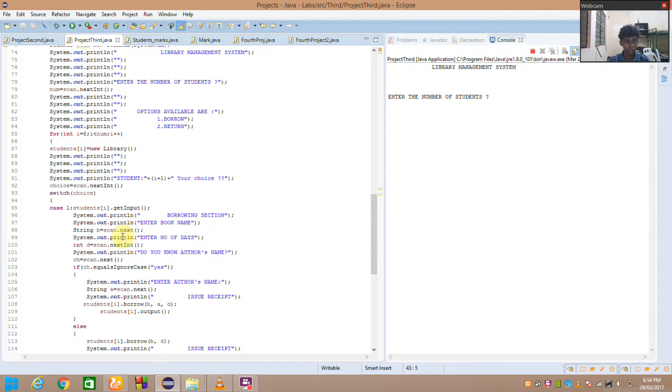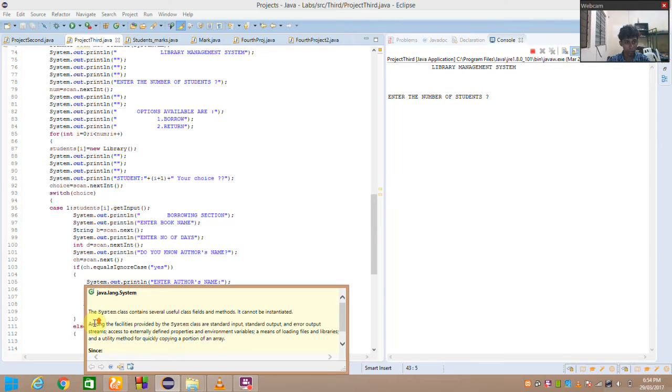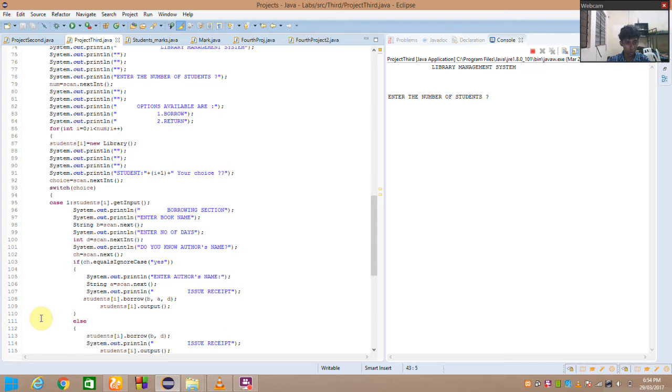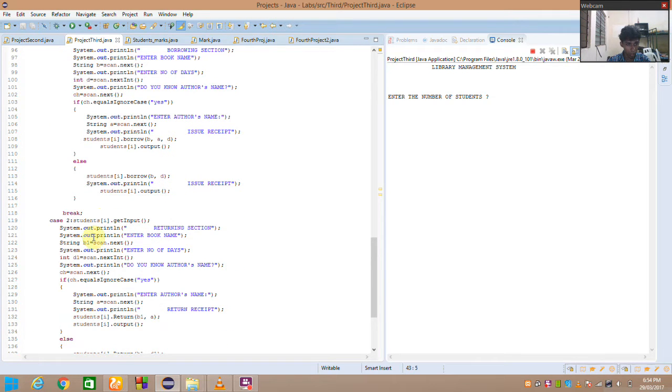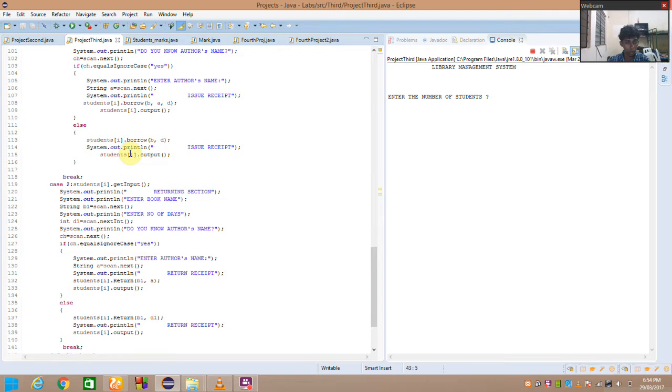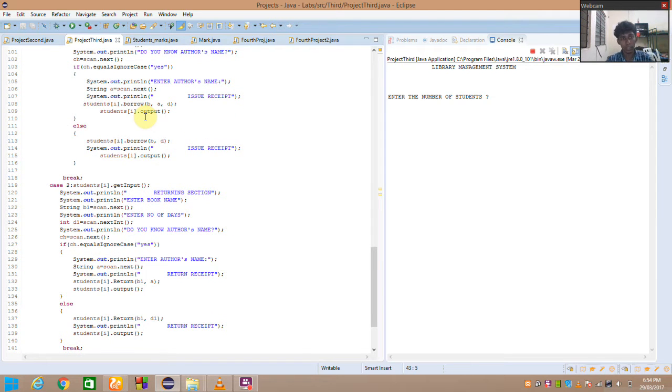System.out.println: if the student chooses 1, it is for borrowing the book. He will enter the book name, the number of days, and the author's name, and then it will go to borrow. Here if the student takes the first one, it will go to borrow. If he inputs 3 values, it will go to the first borrow, or else if the student enters 2 things, it will go to the second borrow. The borrow will be overloaded.